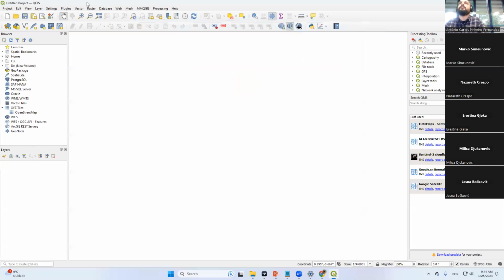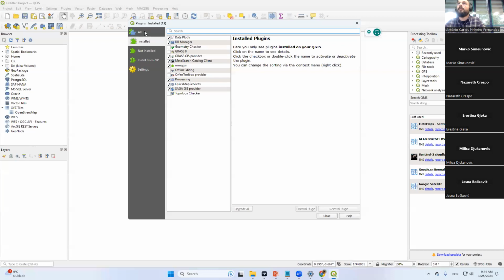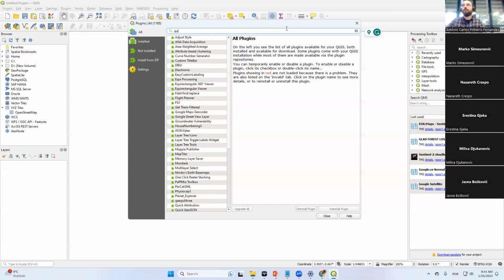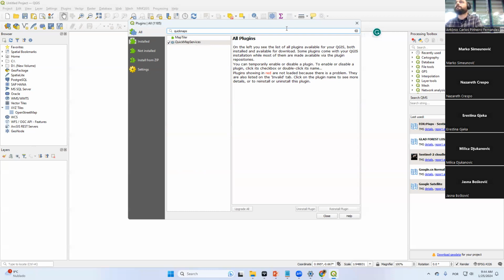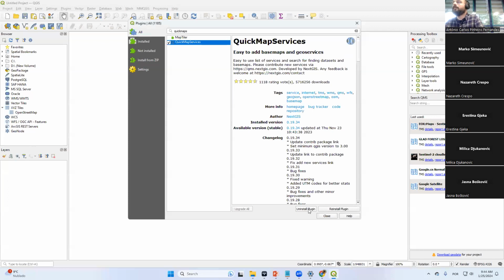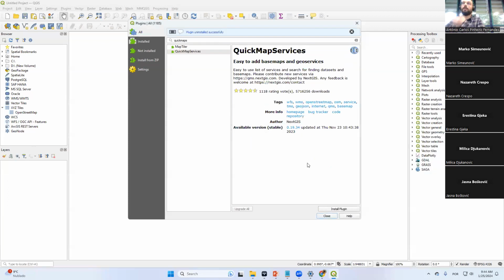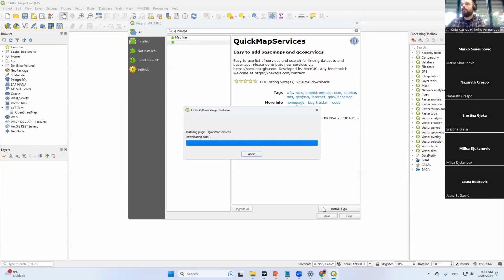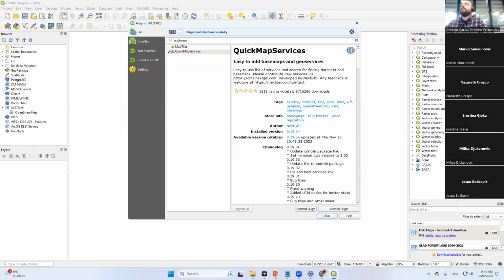So first you go here to plugins, manage and install. Here we have the installed ones, the ones that are not installed, and here you have all the available plugins. And then type Quick Map Services. Click on the plugin. I already have it installed, but just let me show you how easy it's to install. Just click here and then install plugin. And this just takes some brief moments. Okay, and then you have the plugin available.